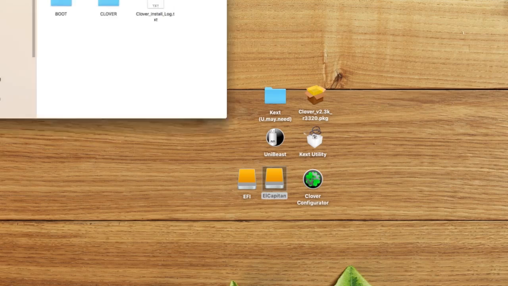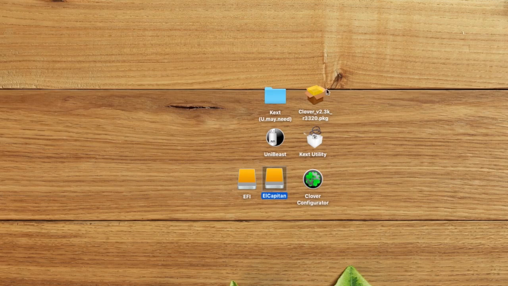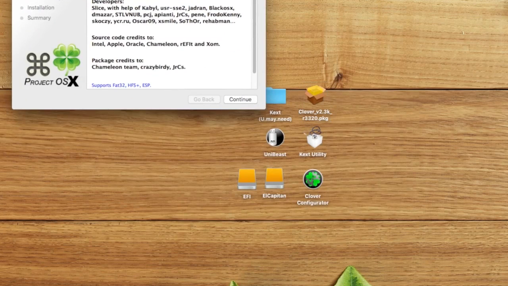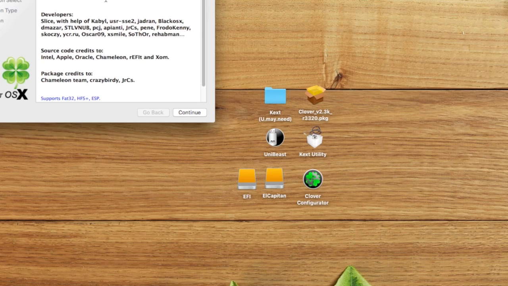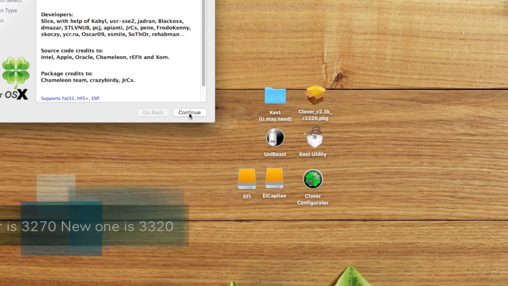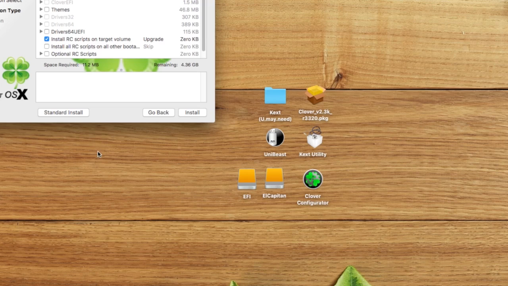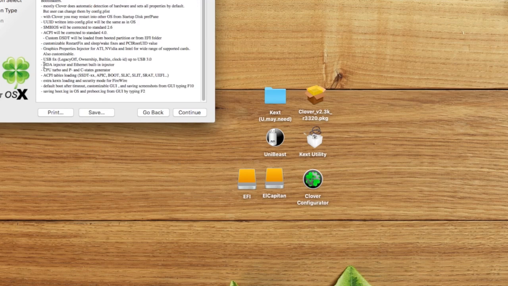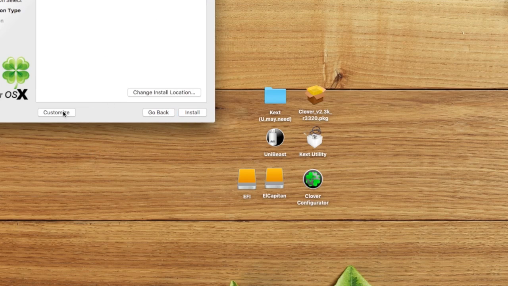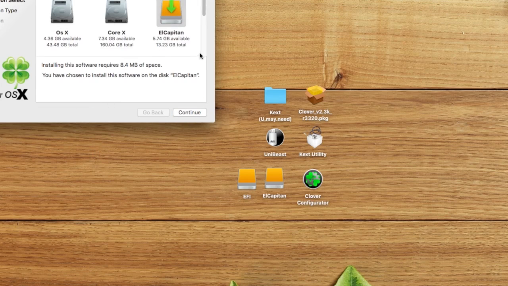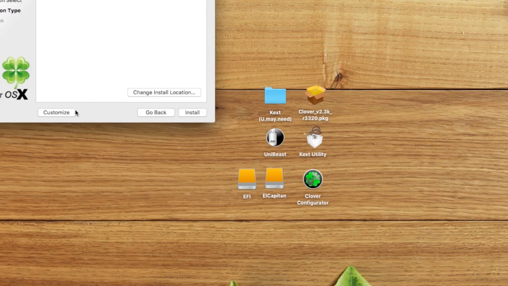So what it is like, my basic thing. If I start, I will prefer you to upgrade your installer UEFI to the latest version. Right here, let's go to next, customize. What you have to do, I think, is change the location first. Yeah, change the location to El Capitan. Here you can see I selected this. Continue with customize.